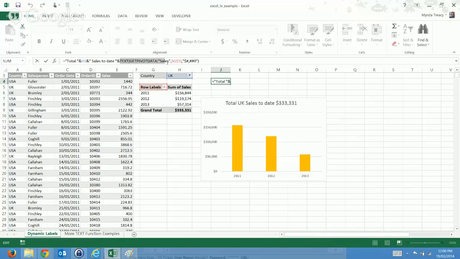Now, I've got a couple of functions in there, and I'll just talk through those. So let's just build it again. So it's total. Oops. I'm using my Surface laptop thingy, and the keyboard is terrible, so bear with me. So total, I've put a space at the end of total because I want a space between total and the next word, which is the country code.